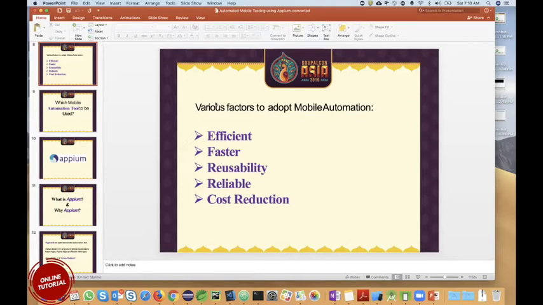The last point is cost reduction, which is the most important part for any organization, and they are mostly focusing on that. One or two people can be enough to run or maintain those scripts based on new features added. Instead of having five or six manual people checking the applications' functionality, two persons who understand the code, who know Appium and Selenium, can do it. So obviously there is a cost saving.